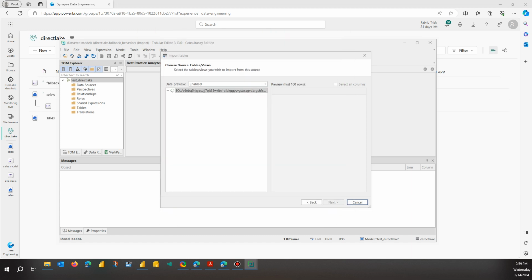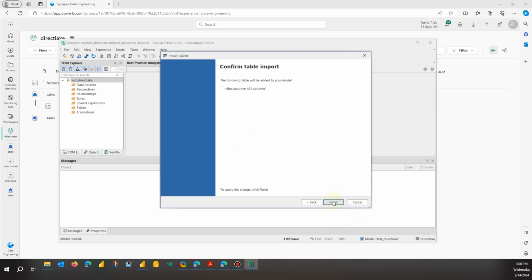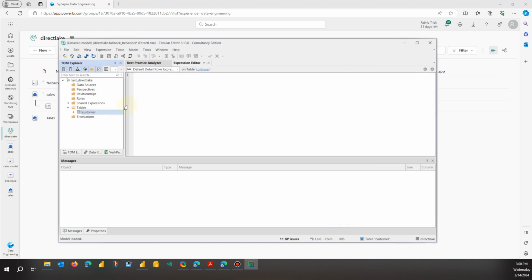Okay, authenticate again. Under the dbo schema, this is my customer table. So click on next and then finish. After I've done that, I'll see the names of all the columns. So I can see that, right?